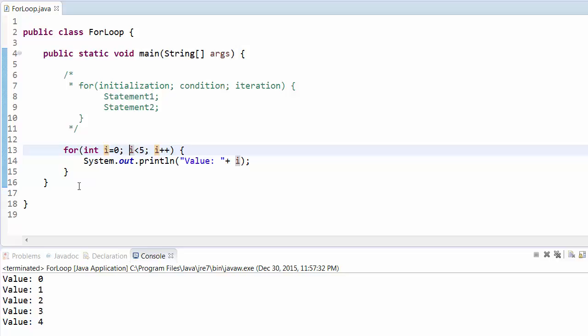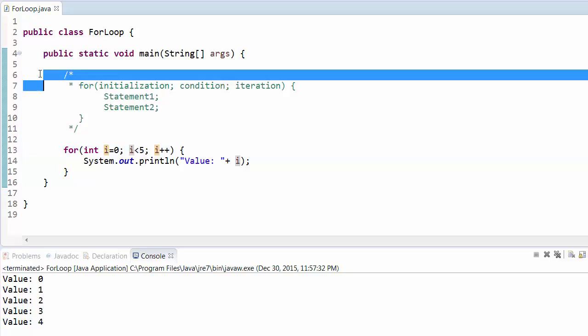So this is how we execute for loops, this is the structure, and this is the example. And now we'll see some more important things about for loops.